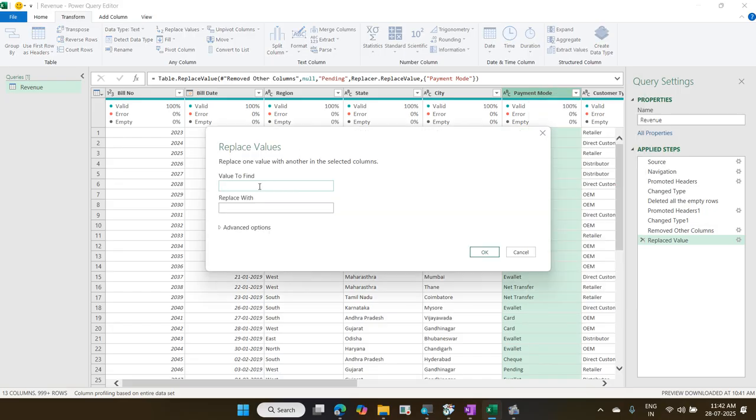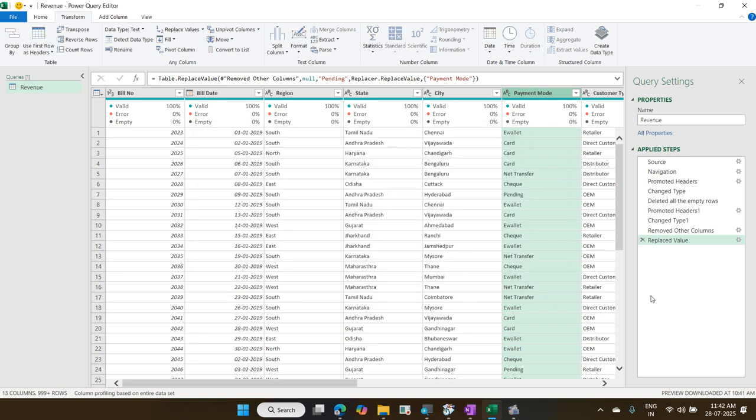If you don't want the other steps, to undo them you can click here. But if you want to edit a step, what can we do? There is an option called Settings. Okay, right. Now we have cleaned up this data. I'm going to load this data.